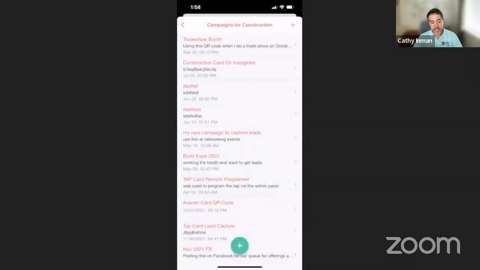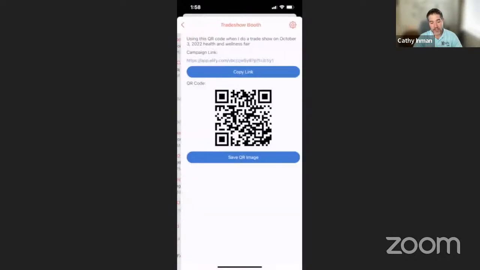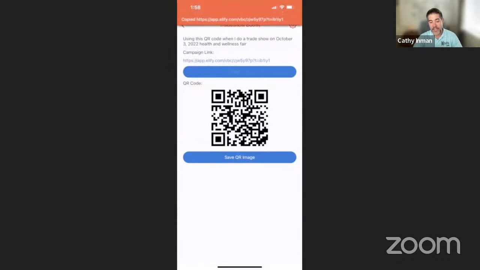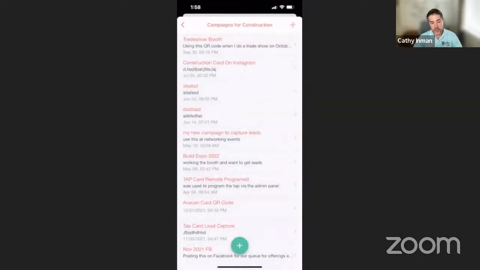I'm going to go to the campaigns and I'm going to say, maybe I'm going to this trade show and I'm going to be using my tap. I'll click on that and that's where I'll copy that link, guys. You see, I'm just clicking copy link. And then I'll go into my tap tools.